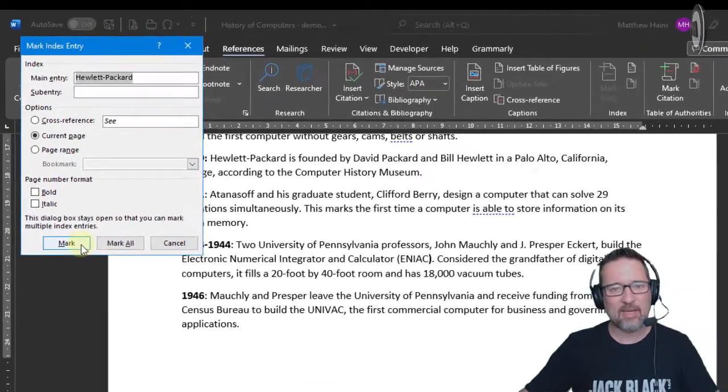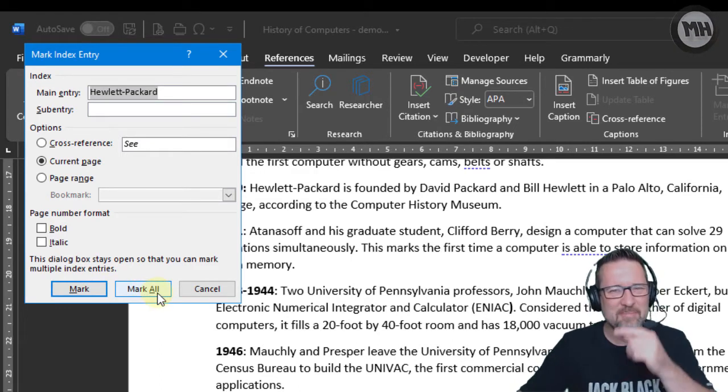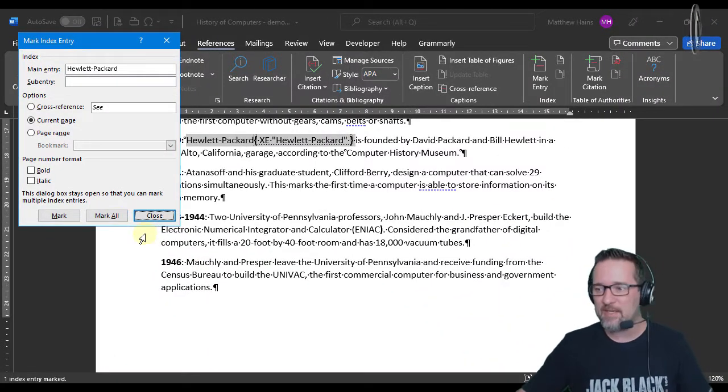And instead of just marking one, I'm going to say, you know what, every time you see Hewlett Packard, make a note of that, please. So I don't have to manually go through every one. Mark all. That was pretty easy.